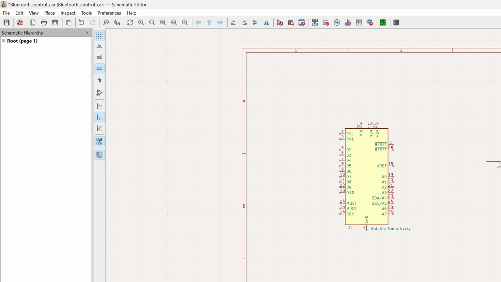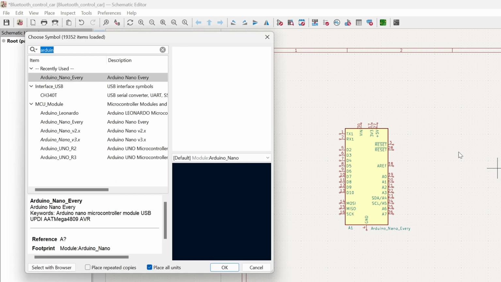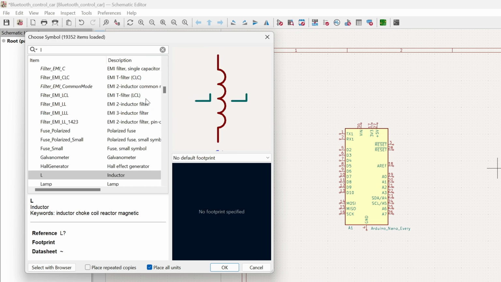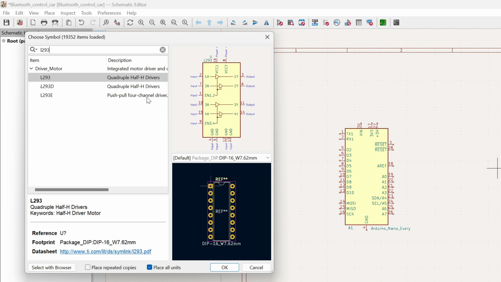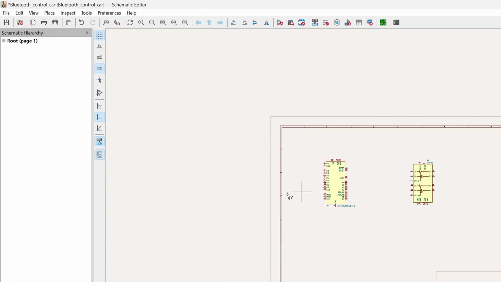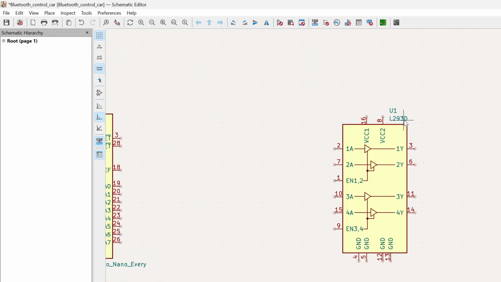After selecting the controller, now it's time to select the motor controller. We are using the L293D motor driver in this project. Type L293D in the schematic section and select the respective motor driver.